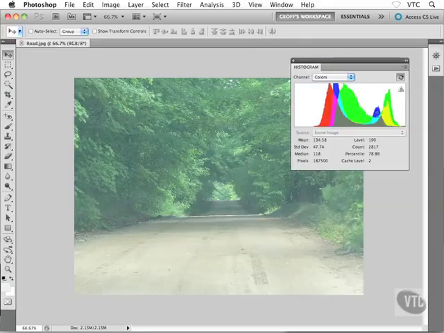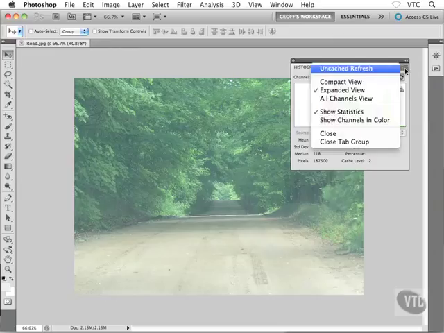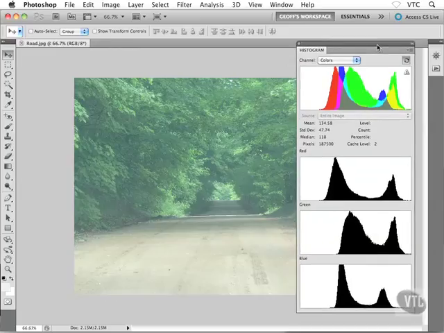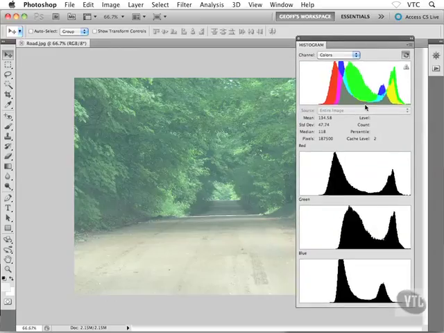The other thing that you can do, and I'll show you this real quick, is head back to the histogram palette menu and choose all channels view. Go ahead and choose that guy, and all of a sudden your histogram palette is huge. There's our composite on top, all of our colors, the red, green, and blue, and then below that, there's my red, there's my green, and at the bottom, there's my blue.